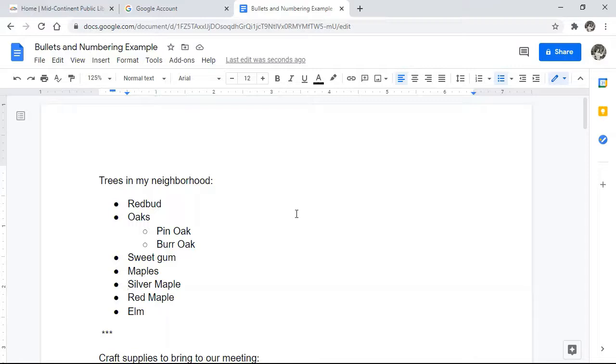So let me click in front of silver maple, and this time I'm going to use the tab key on my keyboard. And again, I can press tab as many levels as I need to, or to reverse it, let's say that I go too far to the right, I can use shift and tab. Hold down the shift and press tab as I go backwards in the list. So again, click in front of red maple, press tab, and that is another way that I can get to the second level for this indent.